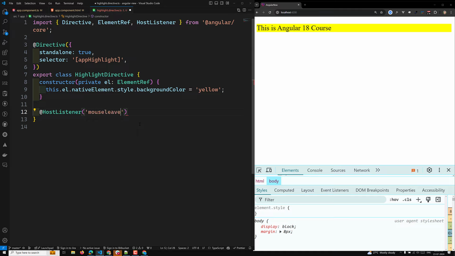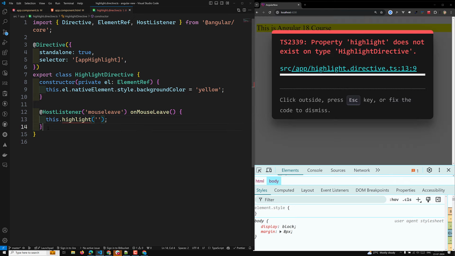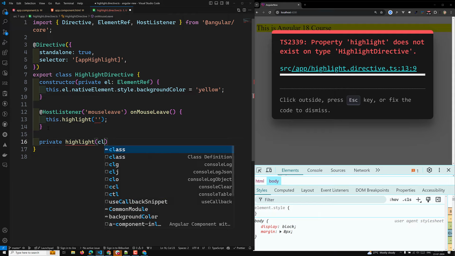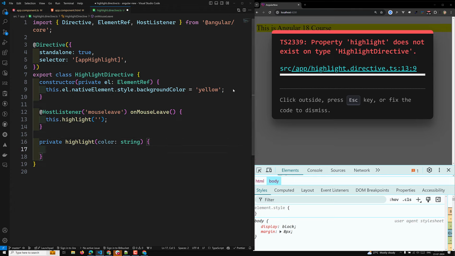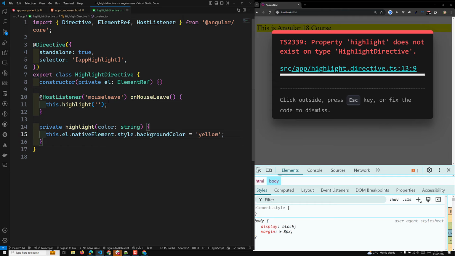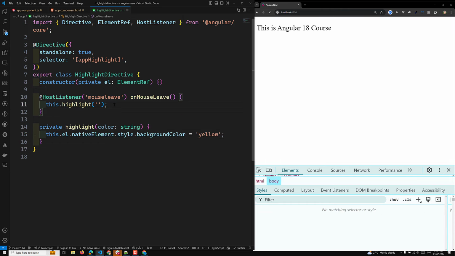So mouseleave, so when the mouse has left, that means onMouseLeave. This can be any method name, and here I will be writing this.highlight. I will have a highlight method, which is a private method, private highlight, and I will get the color as a string argument. In this highlight I will be applying this.el.nativeElement color, and here we will be using this one. So that's it.